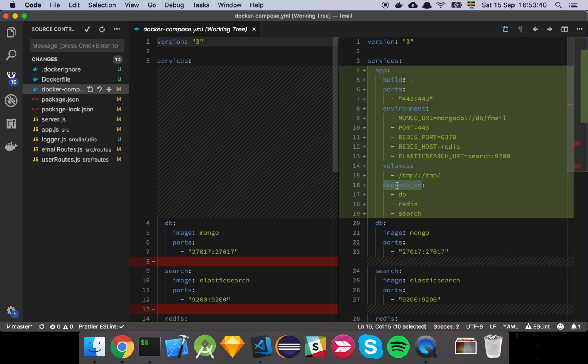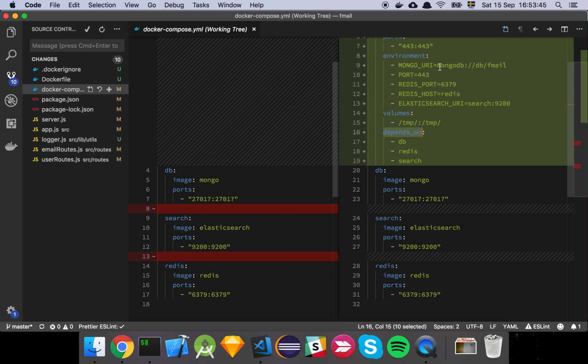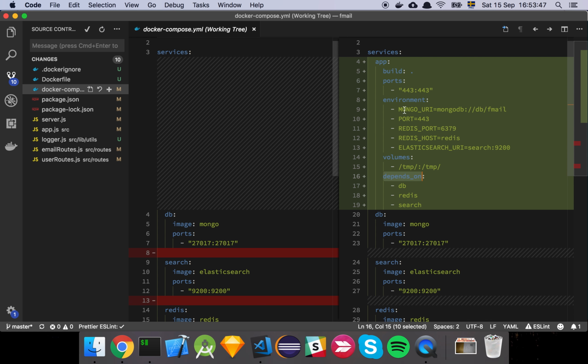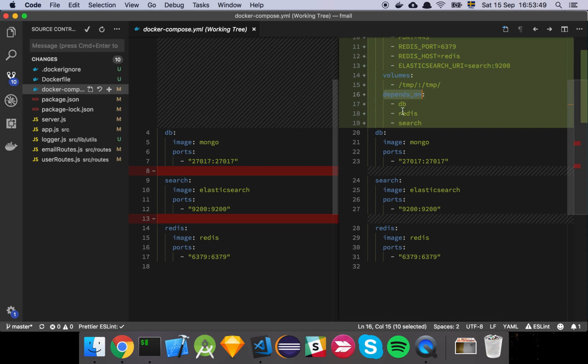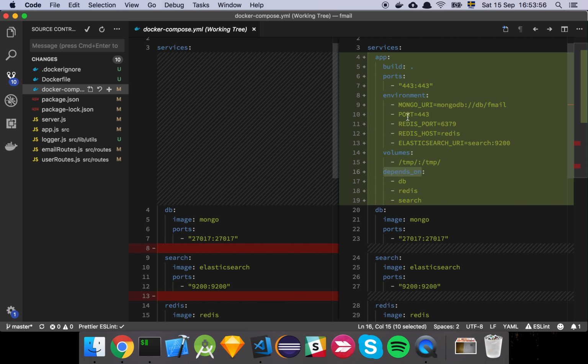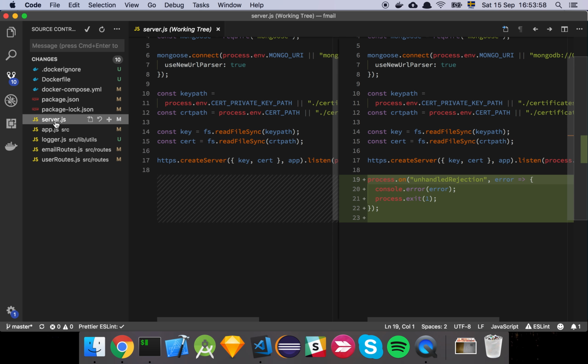Then we finally have this depends on clause here, which is just going to state, all right, don't start this application service until these services have already started. So these things, all my databases, need to be up and running before I actually connect to them. And that's about it, really. Let's look at the server.